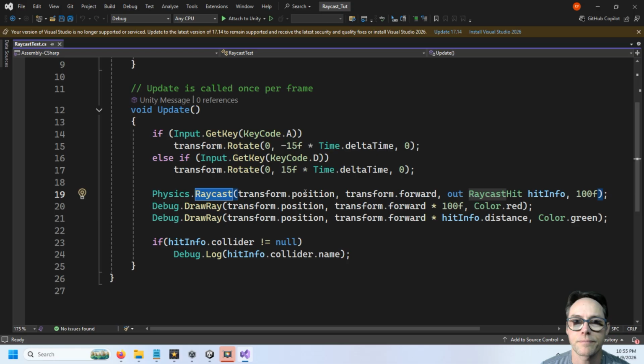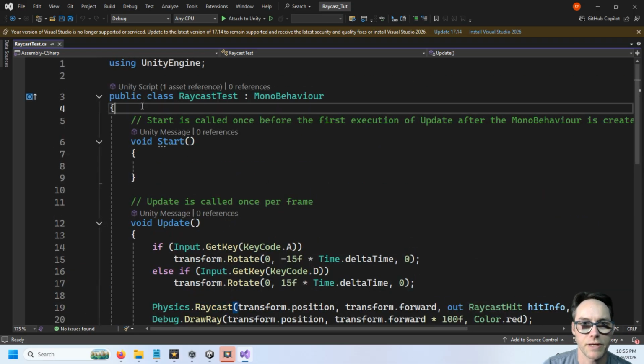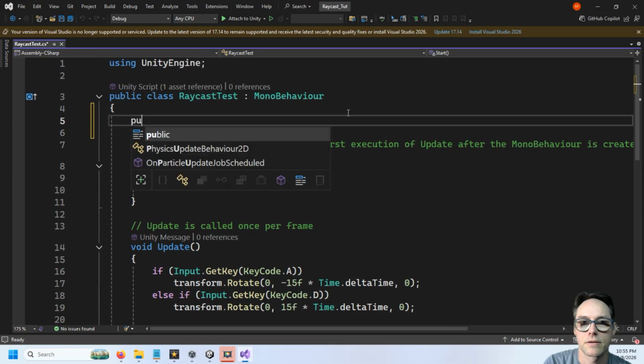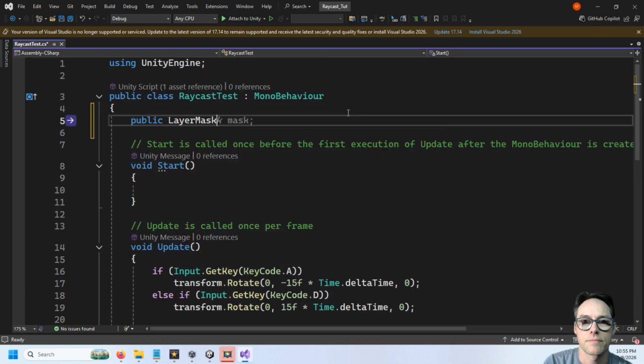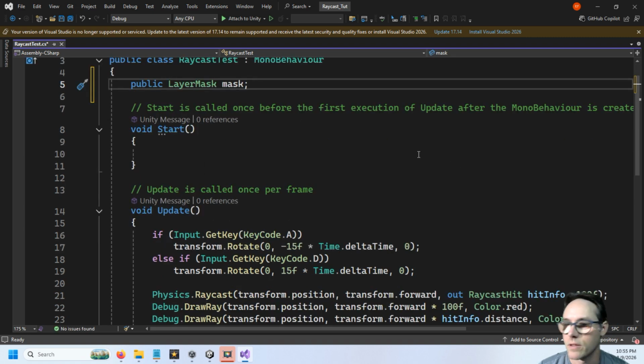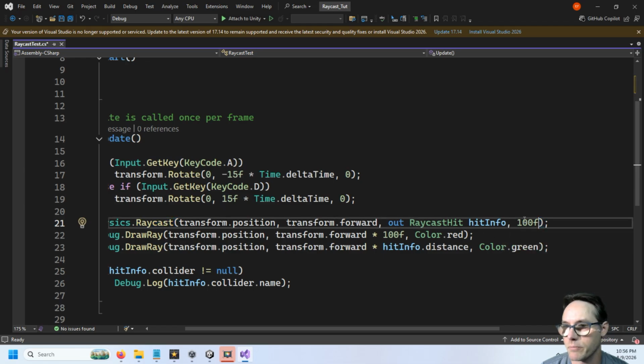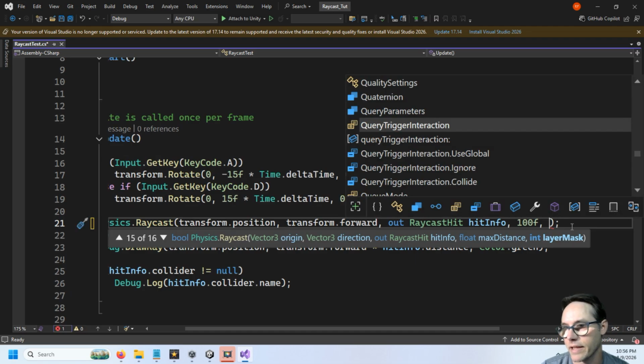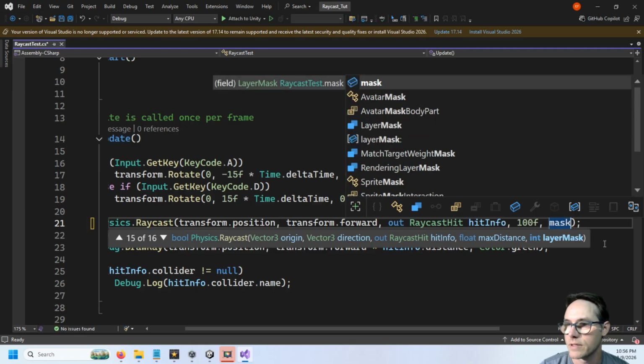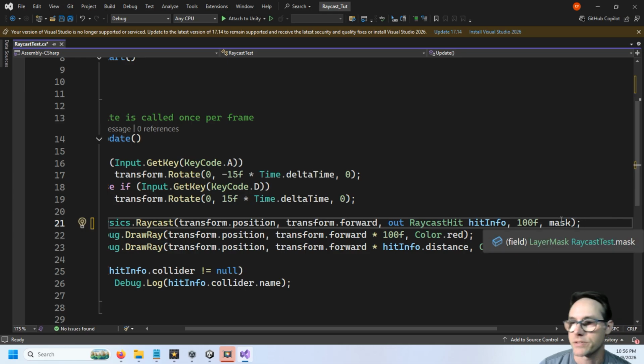So I'm going to go to the top here. And let's just make a public layer mask. Let's leave it as mask for now. Then we'll come down to the Raycast. And we add in, after our max distance, comma, you can see the next thing in line is the layer mask. So I'm going to type in mask. So this is the mask that we're filtering. So anything that is this mask is what we want our raycast to confirm a hit on.